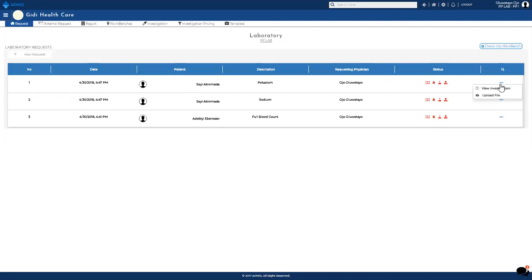So we have view investigation and we have upload file. For example, we have an external file for this investigation. Maybe the patient has gone to another facility and did the investigation there and came with the result. So we can upload the file into the system against the patient.